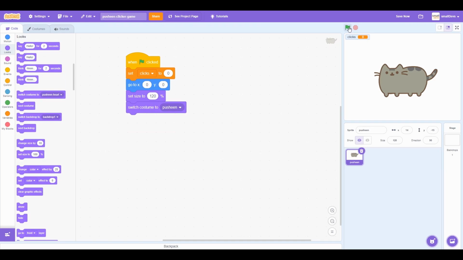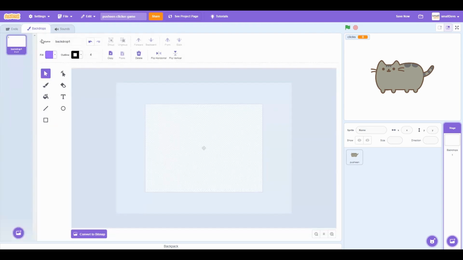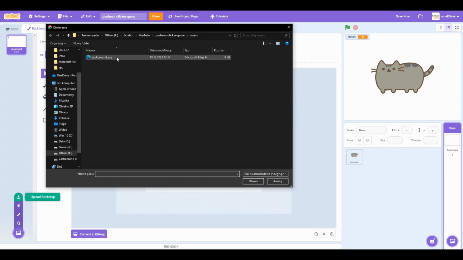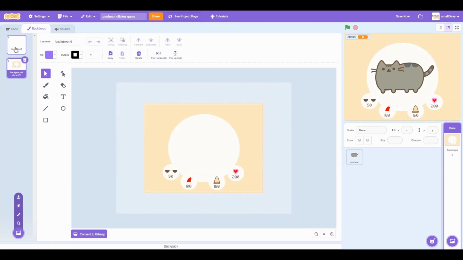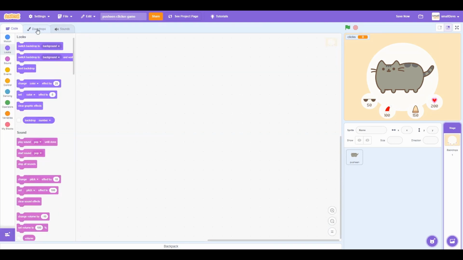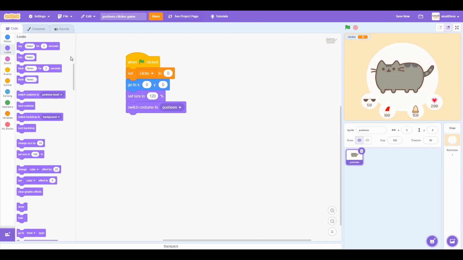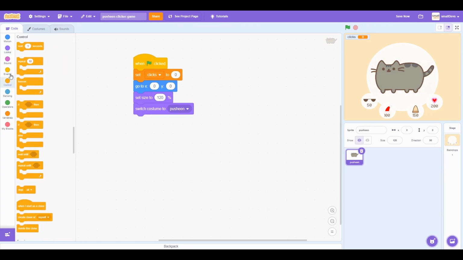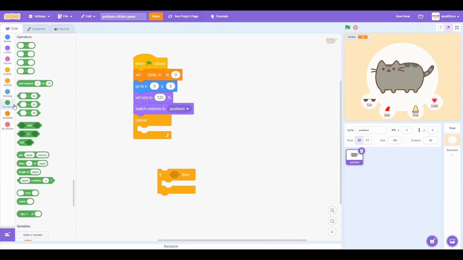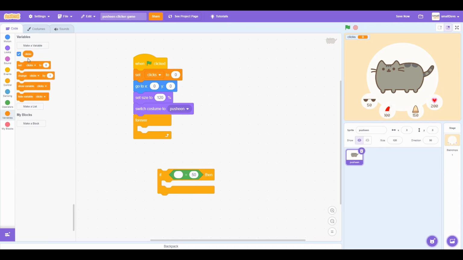Our Pusheen is already in place, so let's now upload the backdrop. As you can see, the backdrop consists of 4 small circles with various artifacts belonging to our cat. Now we need to code how to change costumes based on the value of the clicks variable. We will do it with a forever loop and four if conditions. Each of them is assigned a different number of clicks and a different costume that will be changed.